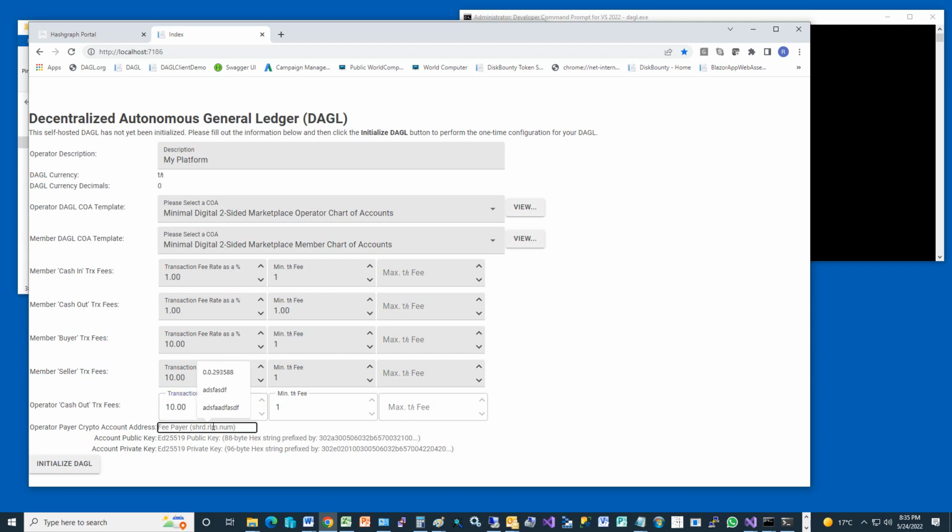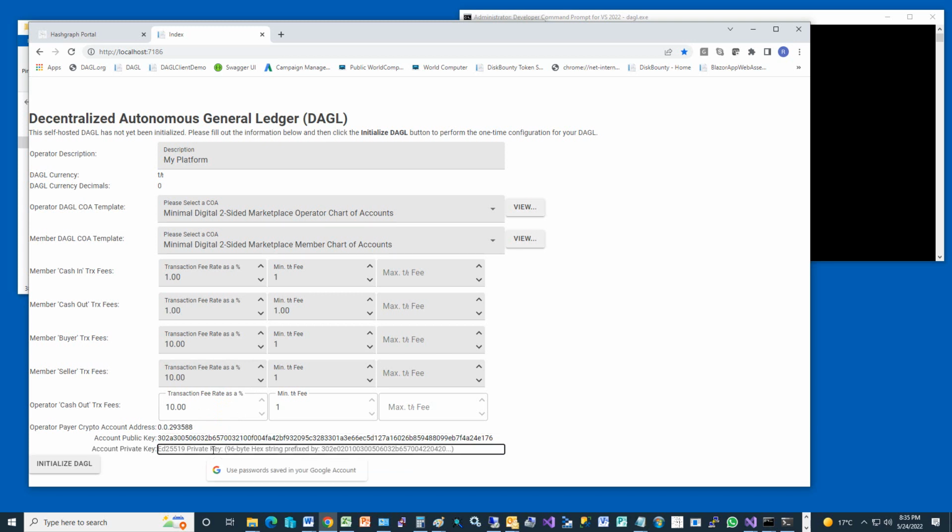The next thing you need to do is place a crypto account. This is an actual Hedera crypto address, and we need that for the payer. This is the account that will pay all of the fees associated with the journal entry posts to these general ledgers. And so I'm going to stick one in there. It's going to need my public key and my private key. Let me get that. And this is the only place in the setup that you need to do anything that's crypto related.